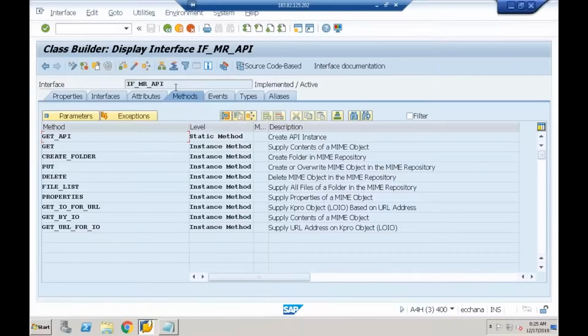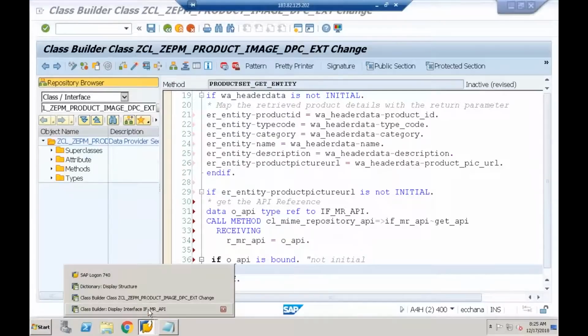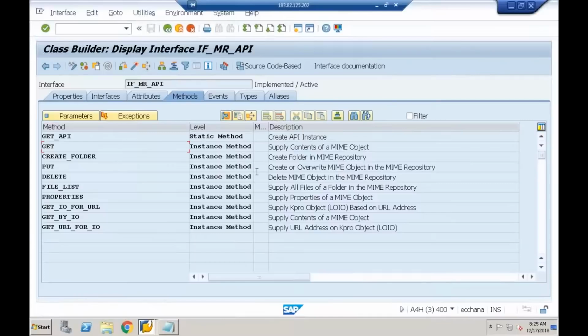It has taken the control to that interface. We can see here in this interface there is an instance method. What is that instance method? Get method. How to access instance methods? Only by using an object. I got the object in the previous step. O underscore API is the object of the interface. So using that object, if I access that instance method get, what does it do? The description is: supply contents of a MIME object.